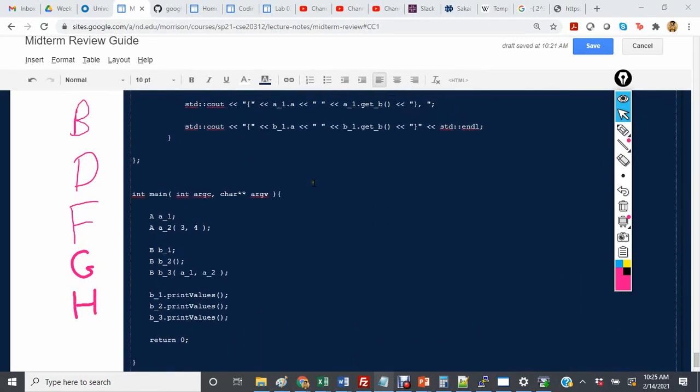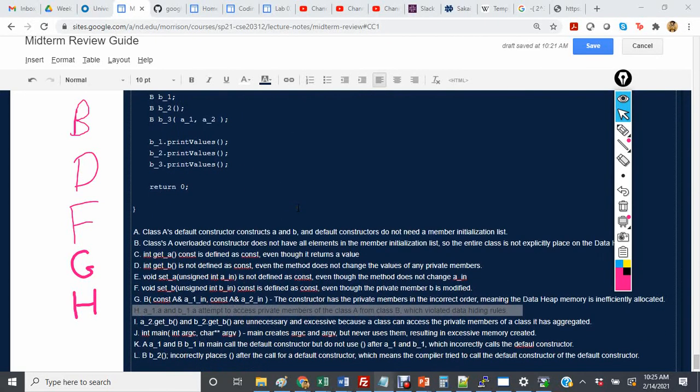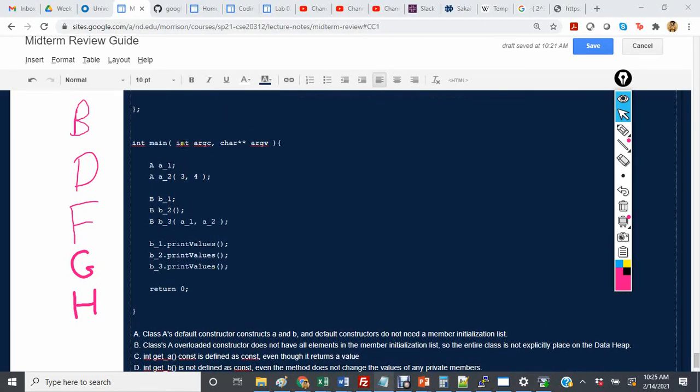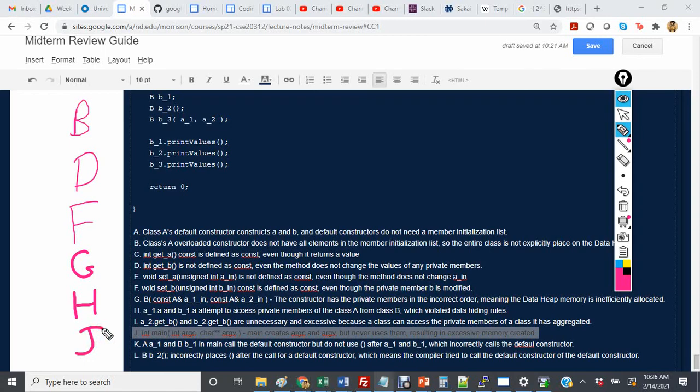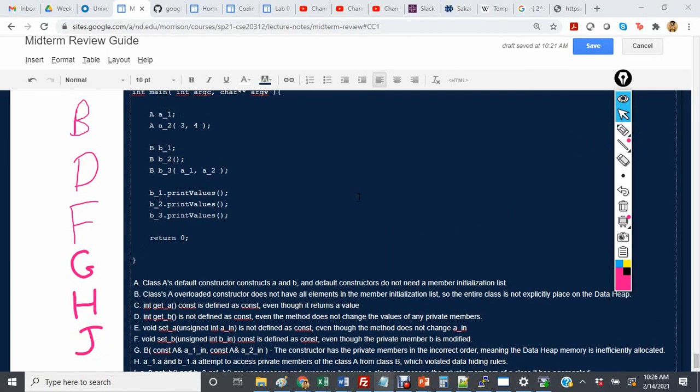Let's keep going. All right, so we get to int main, int argc, and char star star argv. And the first thing we notice is that we're not using argc or argv. We don't do any verification. We learned in class that we are creating memory and then never using it. So that's inefficient. So production quality compilation rules will mark this as a compiler error. And we see here that J, int main creates argc and argv but never uses them, resulting in excessive memory created. So J is our second to last correct answer. So now let's go and see what we can do.